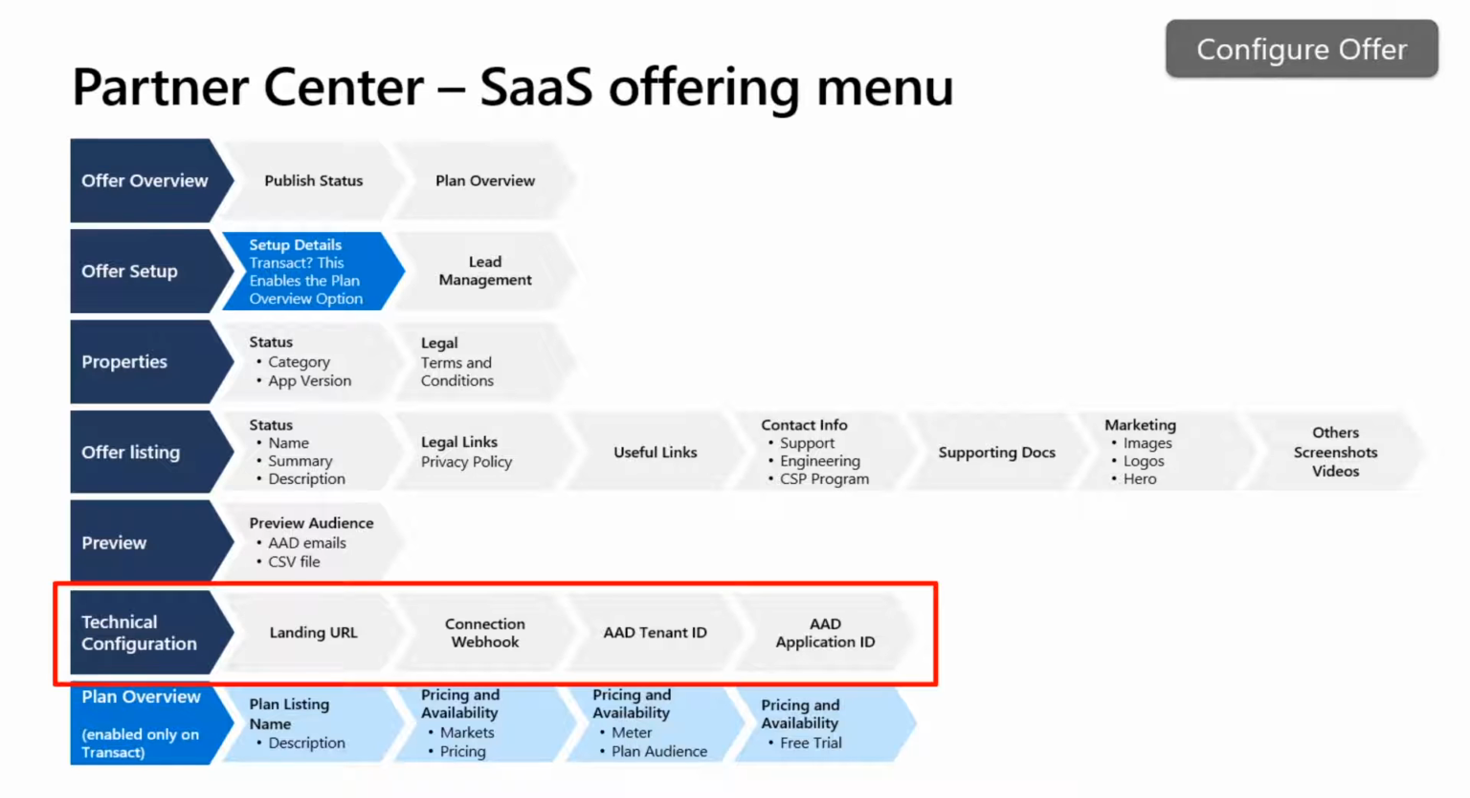Now, there is a section over there that is very important for you as a partner. It's the section regarding that landing URL that I mentioned before, where the customers are going to be reaching out and buying your offer. There is also a mention of a connection webhook, which I'm going to go into detail on, and an Active Directory tenant and an Active Directory application.